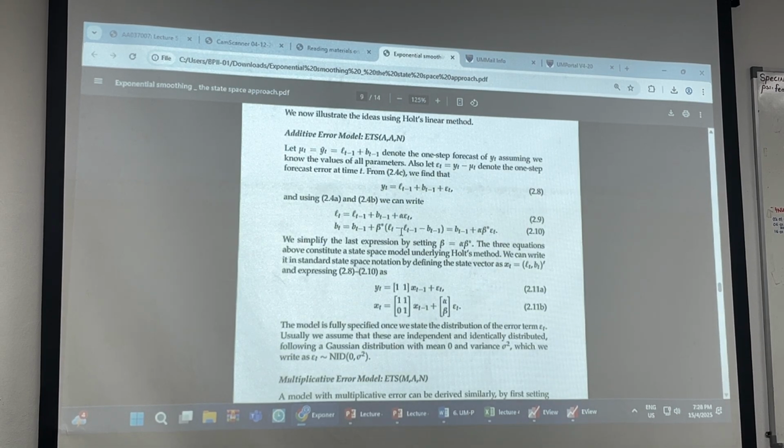So this is the ETS. Okay, ETS AAN. This one is the recent version of the exponential smoothing model. The classical version was introduced many years ago, maybe 50, 60 years ago. But this one, around 2008, they produced the book.